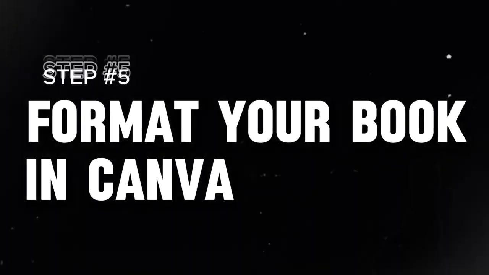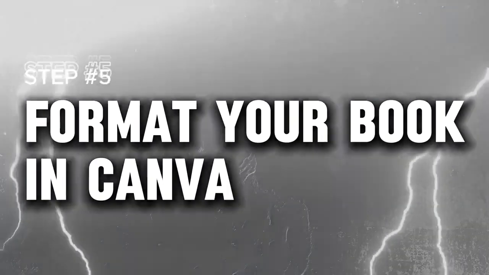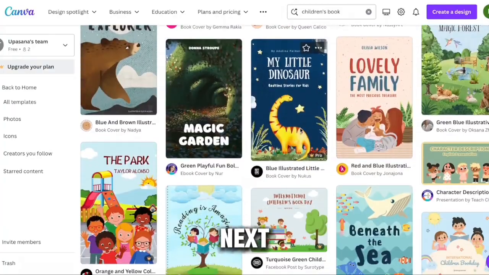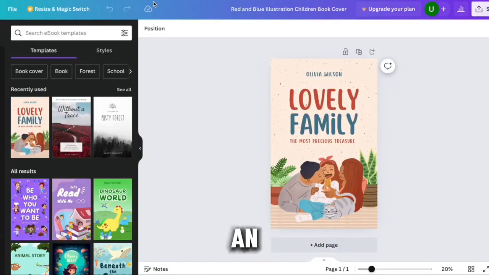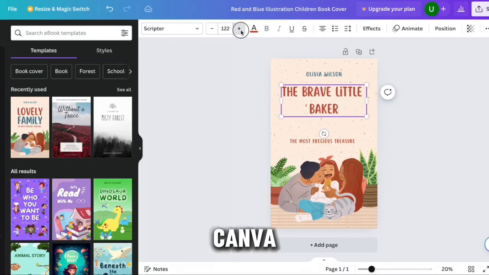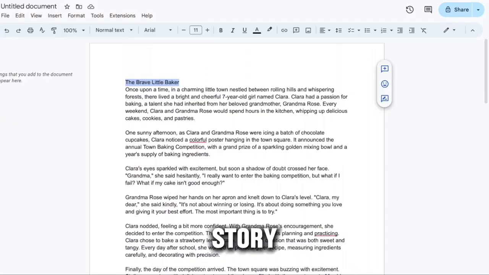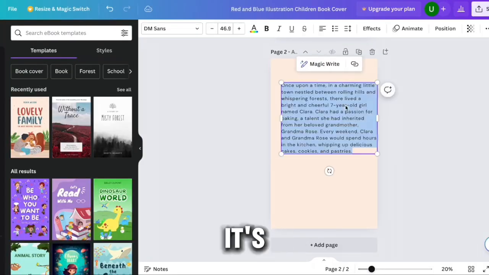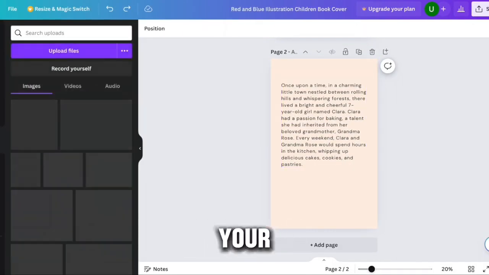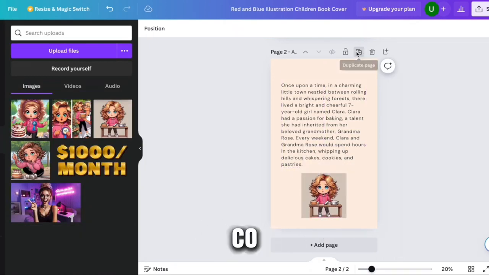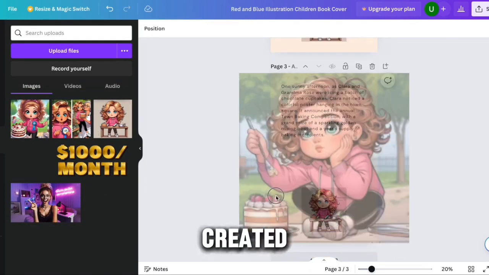Step 5. Format your book in Canva. Okay, now that you've got consistent character illustrations, the next step is to compile everything into an actual book layout using Canva. First, go to canva.com and search for one of their storybook templates. From there, it's as simple as copying and pasting your written story into each page. Then just drag and drop all those Copilot character illustrations you created as well.